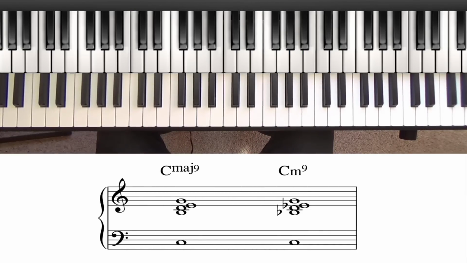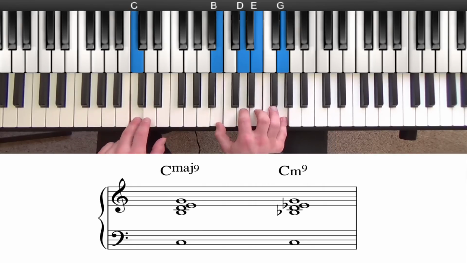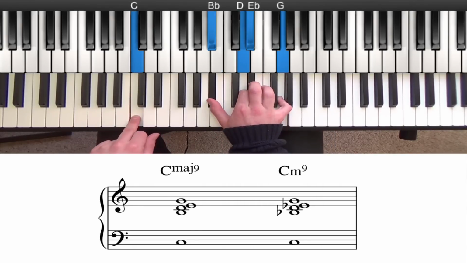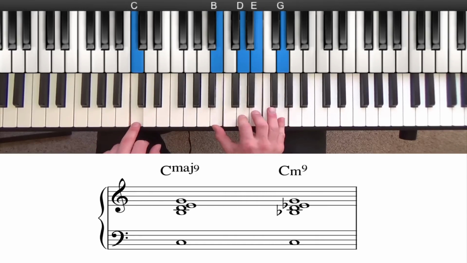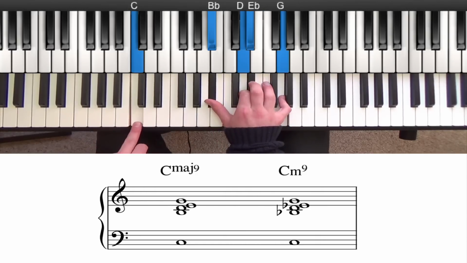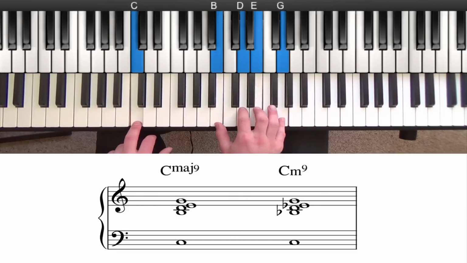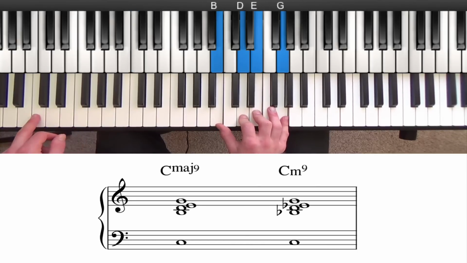So next we have closed position 9th voicings. Here's a C major 9 and a C minor 9 in closed position. So C major 9, C minor 9. The closed position creates a denser sound than the open position voicing. And it also sounds nice if you drop the roots down an octave.